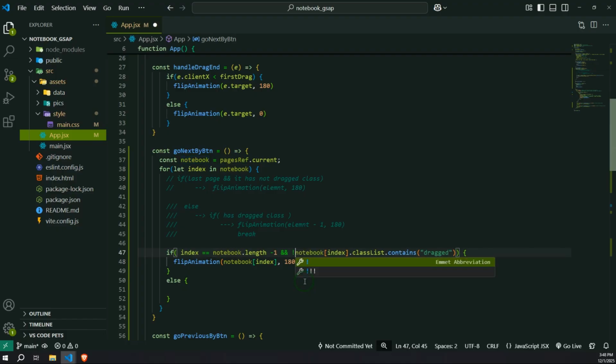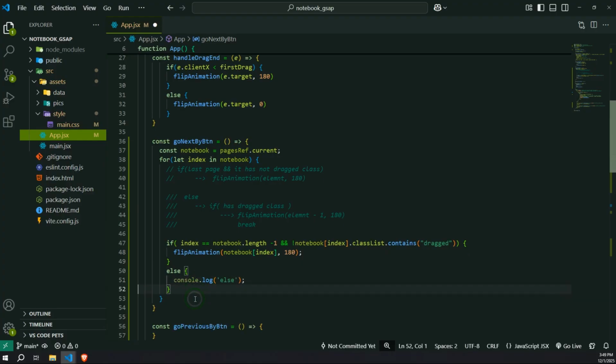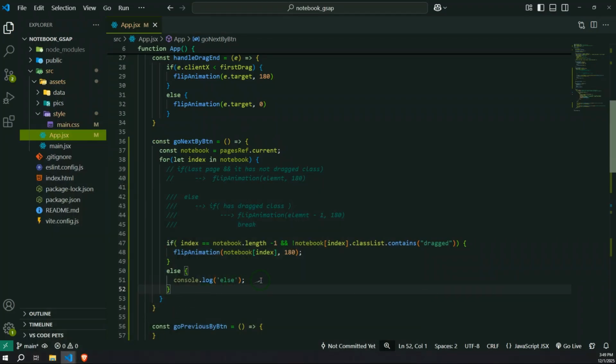I'm sorry, it has not the class of dragged. As you can see, we have the animations here, but for the next, we do not have anything here. Log else. Do you see that? We have the first page, but as you can see, we have the else's. Very good.